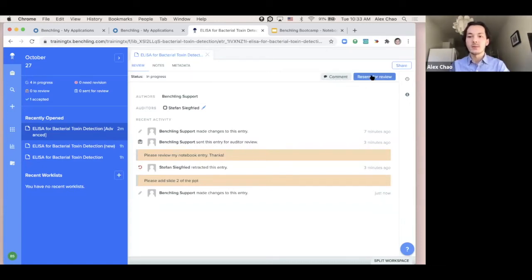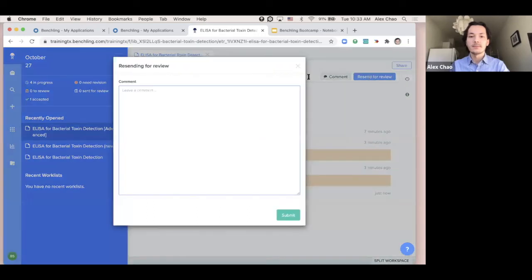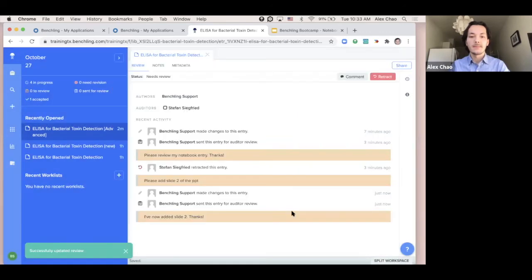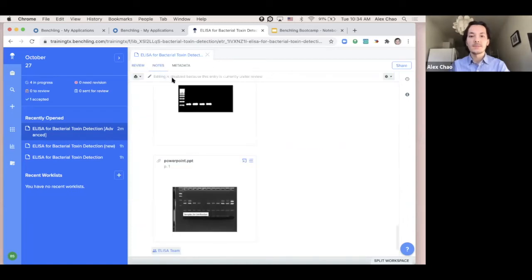So I'll hit resend for review. And I can add a comment as well. I'll hit submit. Again, the changes that have been made, as well as the comments associated, will show up in the log here under the review subtab. And if I come back to the notes subtab, again, because the entry is under review by the auditor, editing is disabled.